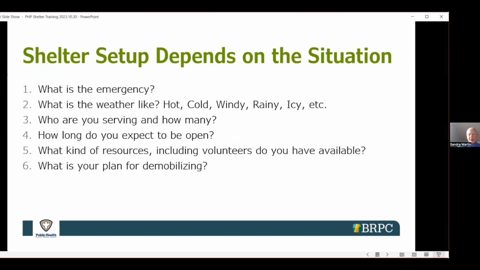Shelter setup depends on the situation. So what's the emergency? Is it hot, cold, windy, rainy? Is a hurricane coming? Is it flooding? Who are you serving? How many? The Red Cross estimates that maybe 10% of an evacuated population will need sheltering. How long do you expect it to be open? Depends again on the emergency.